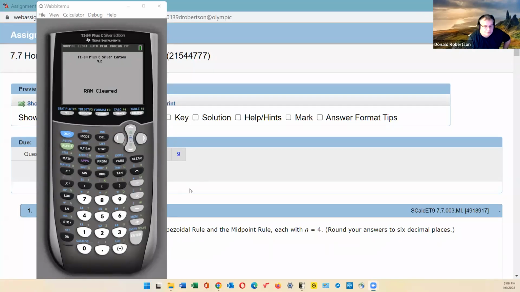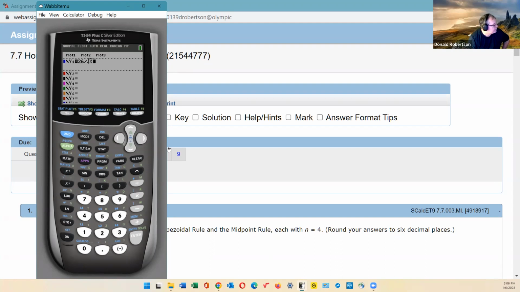So the first thing I want you to do is type y equals, and then put in whatever happens to be the equation. In our case, it's 26 divided by the square root of x. And that's that part done. So y equals, put in the equation. Then you hit window, and our integral starts at 1 and finishes at 4. So x min will be 1, x max will be 4.